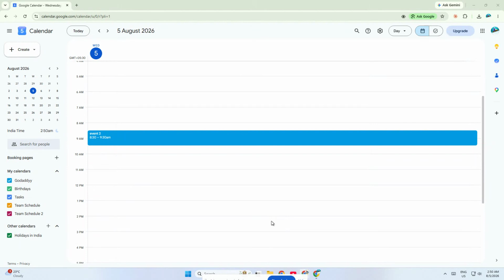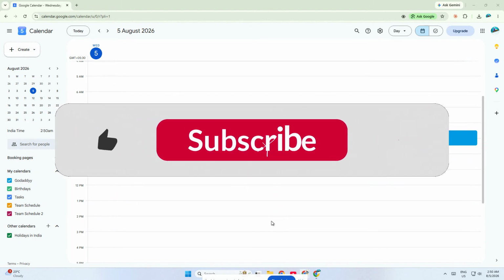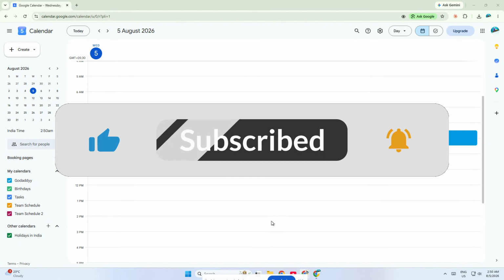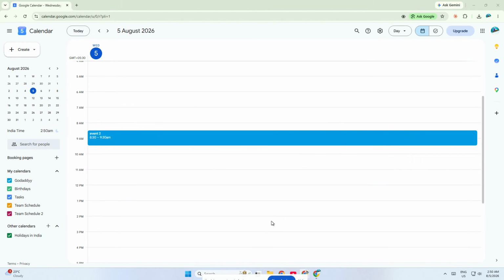Alright, let's jump right in. First, open Google Calendar on your computer. You can do this from your browser by going to calendar.google.com and signing in with the Google account that owns the event. Once your calendar loads, look for the event that you want to change. You can find it on the day or time it's scheduled, or use the search option if you have a busy calendar and need to locate it faster.